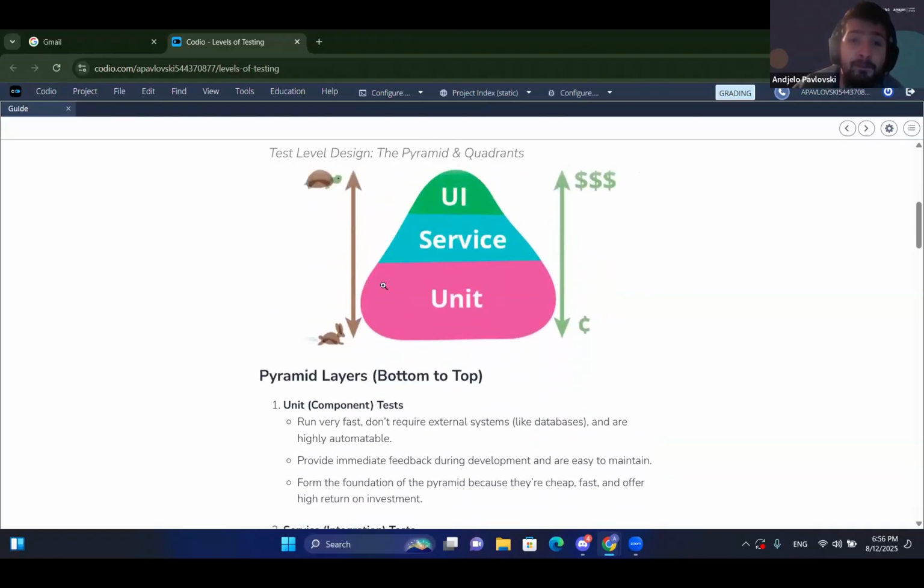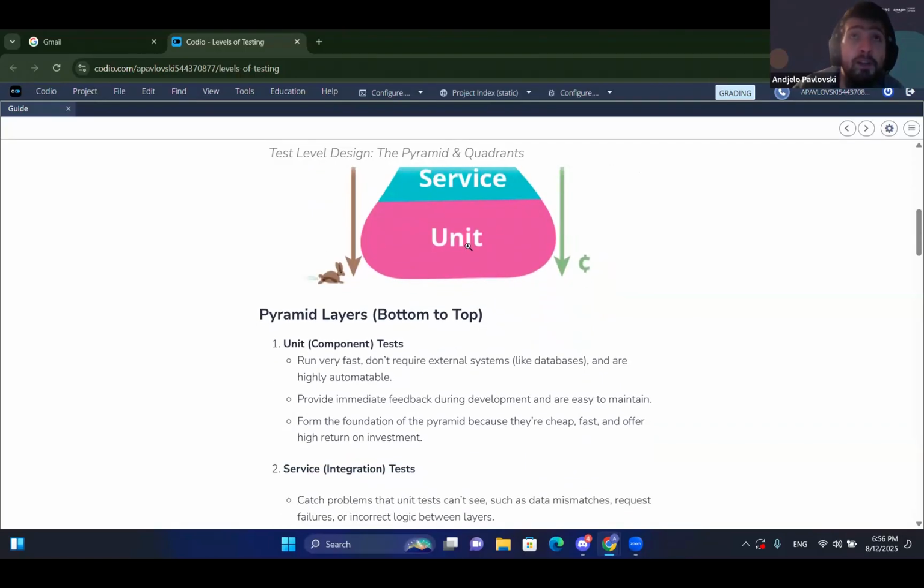The idea is that at the bottom, you have the fastest and the most cost-effective types of tests, which are unit tests. Now, why are they at the bottom? Well, they are all automated, they run very fast, and they do not require any external systems. Remember, we mentioned that these tests are only components in isolation, so you don't really need any type of interface, meaning that the test execution here would be very fast.